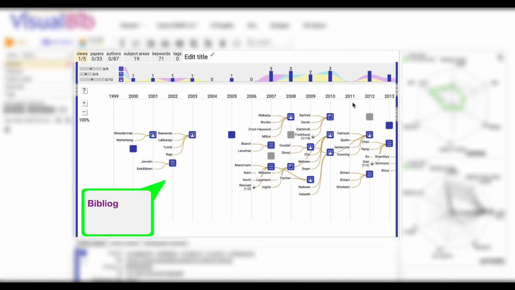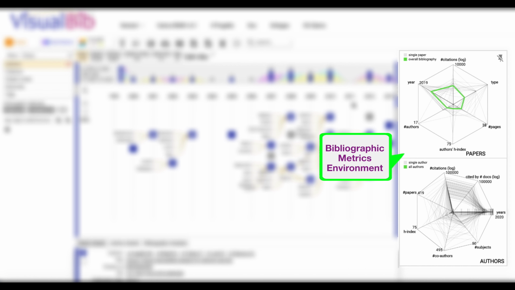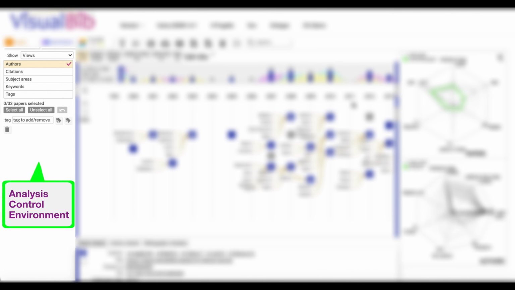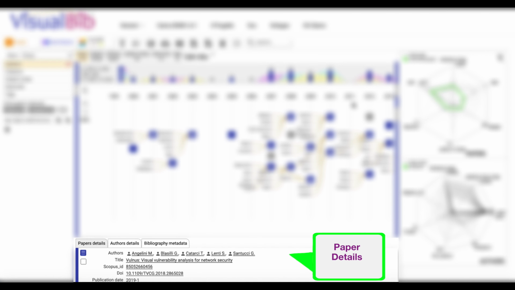VisualBib is composed of 5 main environments. Sources and General Commands panel for collecting, saving, exporting, and sharing data. Bibliographic exploration environment for visually exploring and enriching the bibliography. Bibliographic metrics environment for obtaining a quantitative analysis of the bibliography and its authors. Analysis control environment for steering the construction, evaluation, and expansion of a bibliography. Paper details environment for visualizing papers and authors' details and metadata on the whole bibliography.